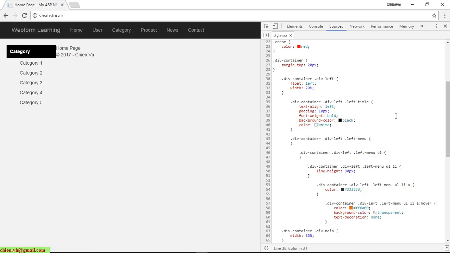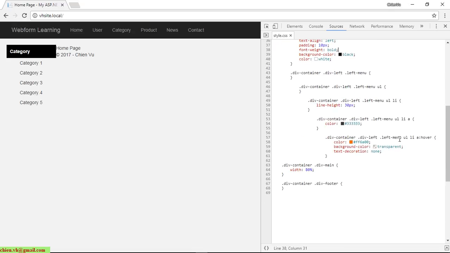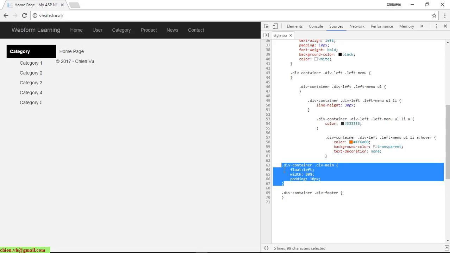So now I will do the style sheet for the deep main. Okay, the deep main float left. Okay, float left, and the width is 80% and padding. I will make it 10 pixel. Okay, copy it.